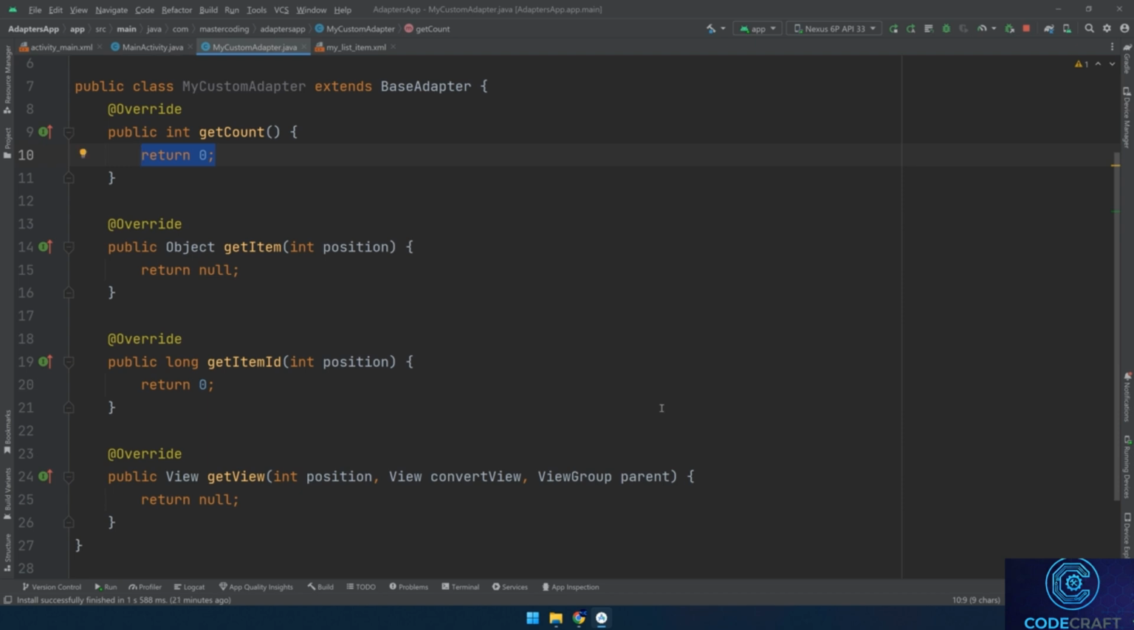When creating a custom adapter by extending BaseAdapter, you need to implement several methods to define how your data is presented and managed in a list view or similar UI components. Let's start with the getCount method. This method returns the number of items in your data source. It tells the adapter how many items it should create views for.